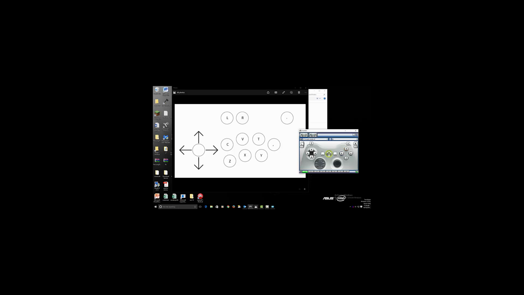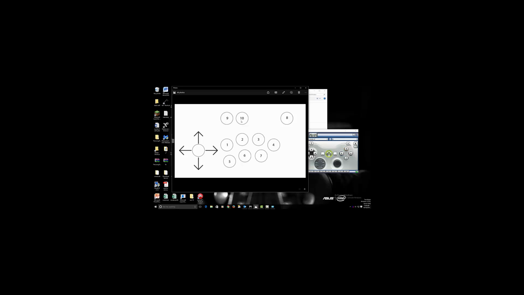However, on the arcade, this is the layout. You've got 1, 2, 3, 4, 5, 6, 7, 8, 9, and 10. So the logical layout is different between the Xbox and what you'll see in Windows.